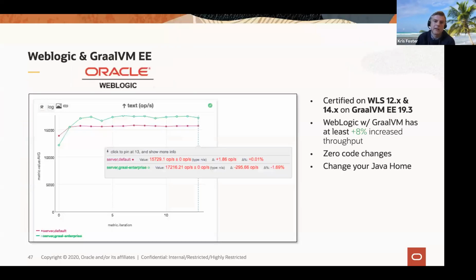WebLogic is certified. I talked a bit about this. If you have WebLogic 12x or 14, that's now certified to run on top of GraalVM 19.3, the long-term support version. You should see a performance increase, and basically there are zero code changes. I keep saying this, but Graal is a compliant JVM, right? So if you have an application that works on your current JVM, whatever that is, you can use GraalVM and it will just work. That's interesting if you use WebLogic. I don't know how many of you do. Some large organizations have a lot of it.